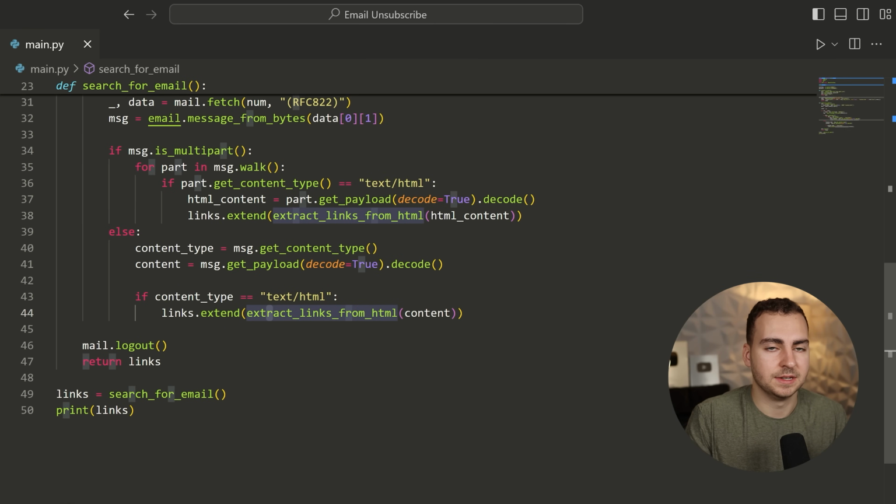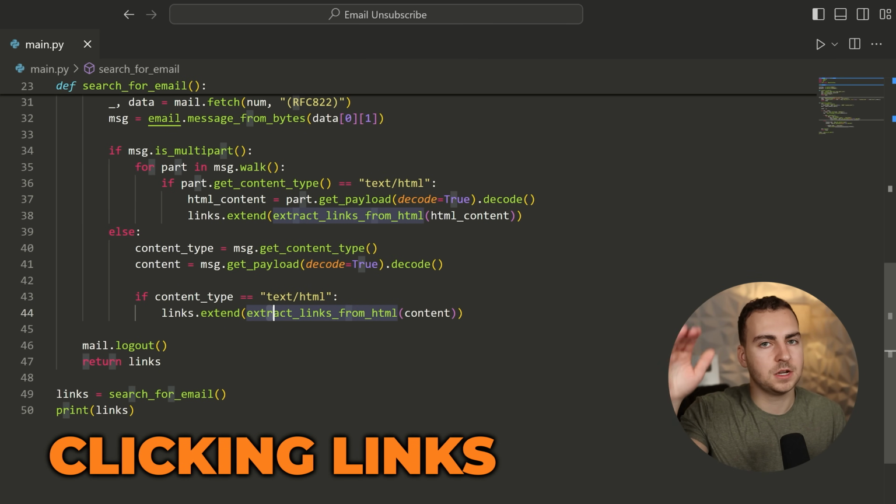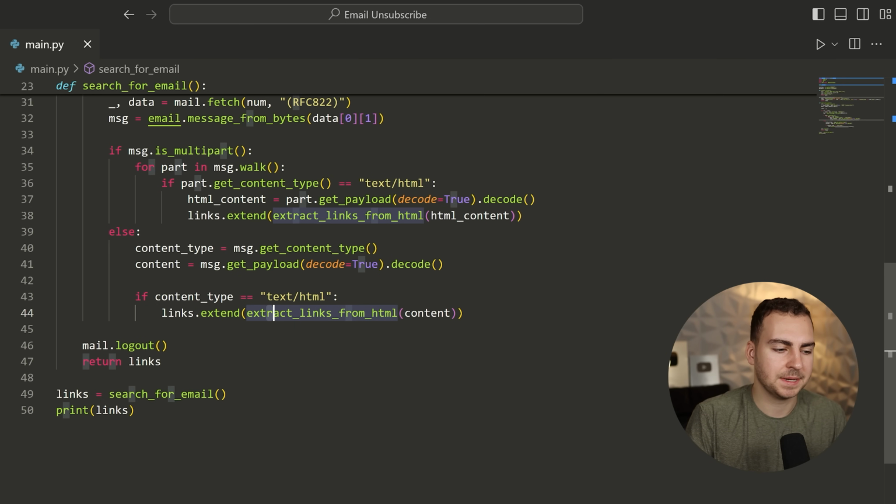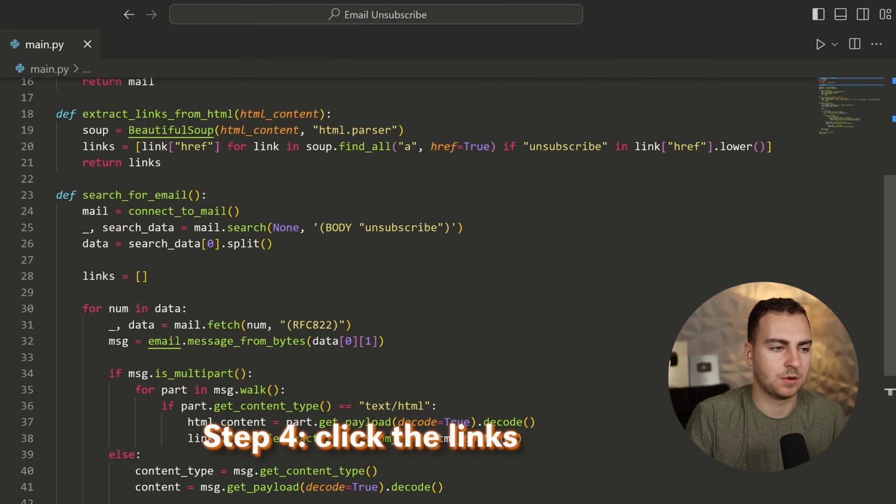So now what I want to do is click on the links. Okay, so we finished 3 steps. Notice we've gone step by step, so it's made it a lot easier. The last step is to click the links. So now that I have this, I want to click on them.